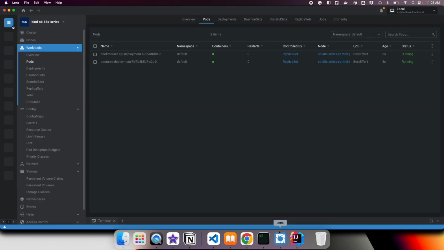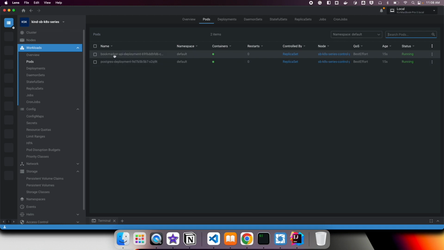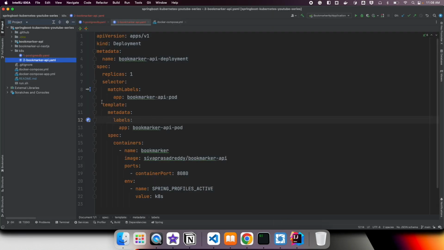If you go to Lens, you can see there are two pods, two deployments and two replica sets. Two are nothing but one for Postgres and one for our application. But still our application is not talking to the Postgres database yet. In future, once we cover how to use services, then we'll configure our bookmarker API to talk to the Postgres database. Okay, so this is how we can specify various things and pass environment variables.